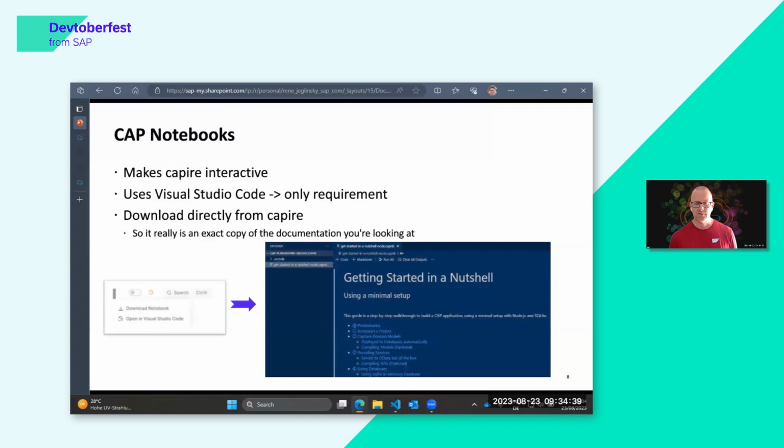The next part is, to me, a very important part when talking about facilitating the development process. I'm not sure if some of you are already familiar with notebooks, maybe Jupyter notebooks or those VS Code notebooks. CAP notebook is a special notebook which makes Capire interactive. We build it in a way that you can, from Capire, open a specific cookbook or getting started as a cookbook and work in Visual Studio Code with that cookbook.